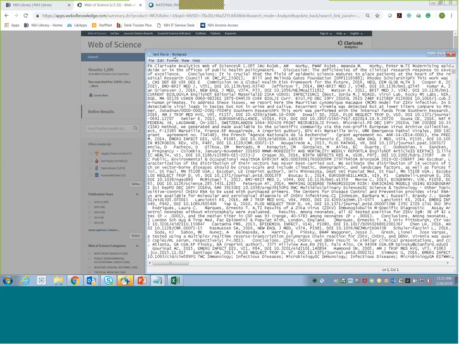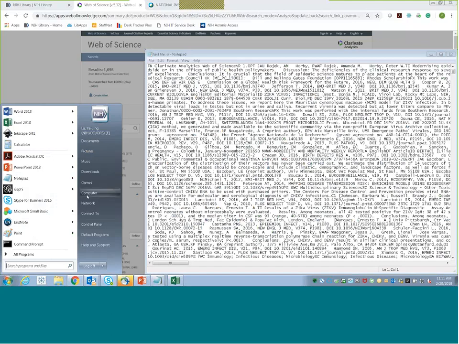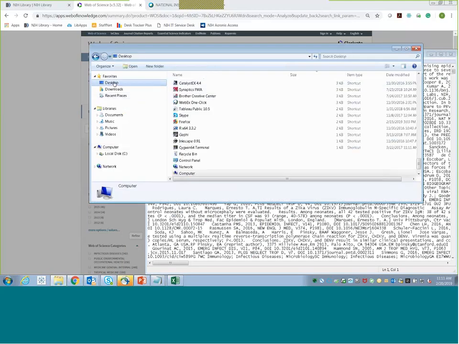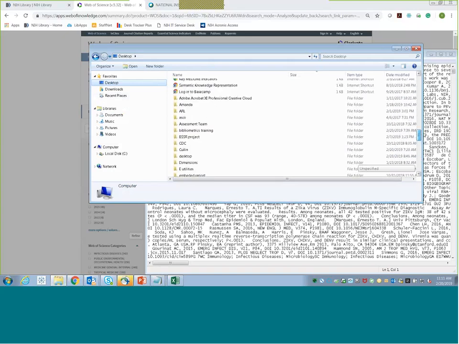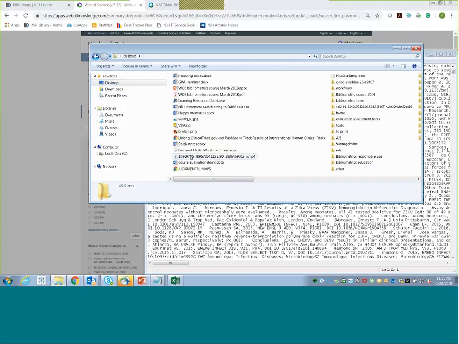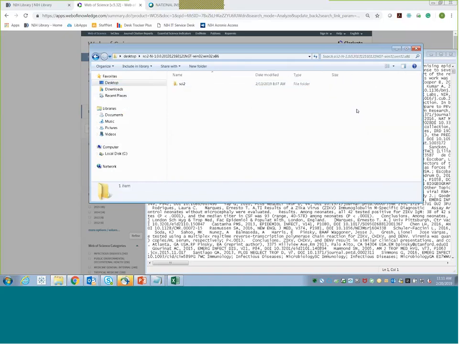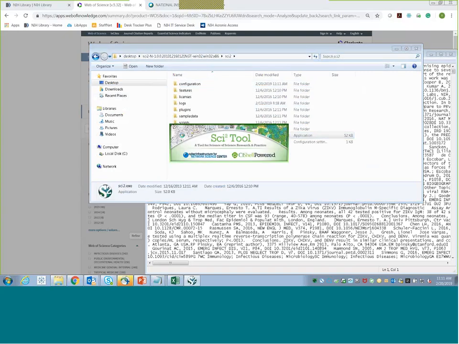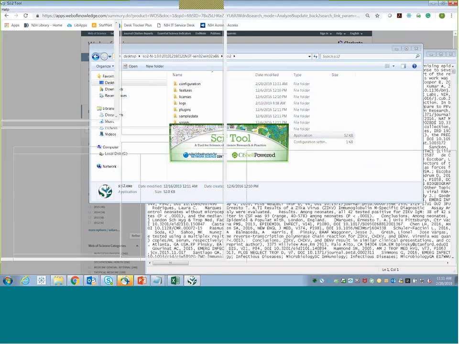Okay, now this is a .isi file, and I want to quickly show you what we can do with that. Chris and Candice will talk more about that, but I still want to show you what we can do with it so that you will understand why it's important to us to save it in this way. Okay, I'm also assuming that you have CitNetExplorer installed already.